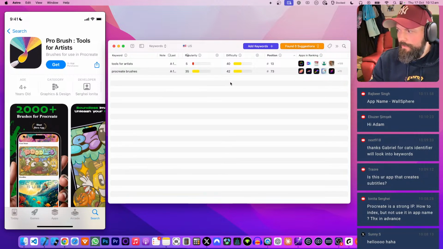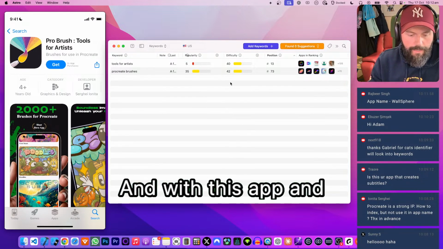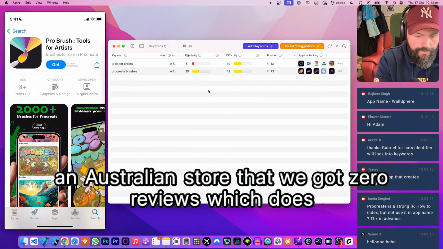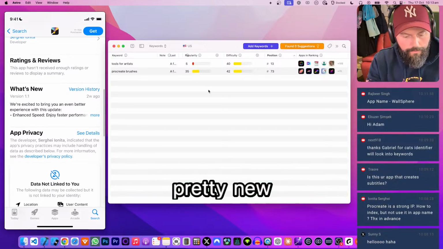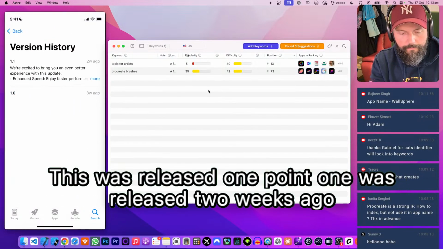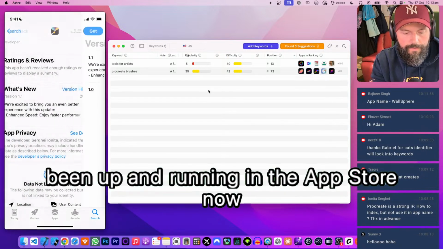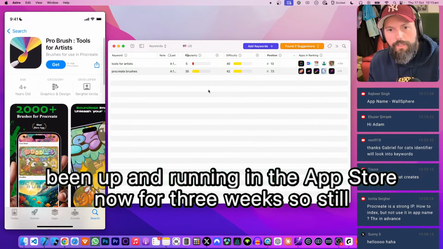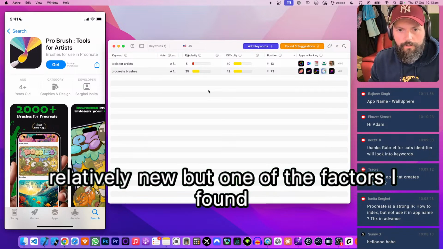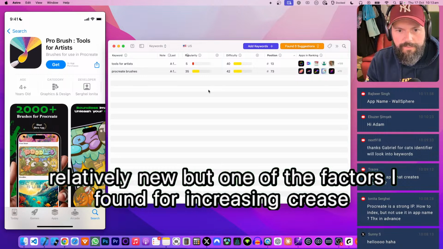And with this app and some of the other apps as well, I've seen in the Australian store that we've got 0 reviews, which does suggest that it's pretty new. This was released, 1.1 was released 2 weeks ago. So this has been up and running in the App Store now for 3 weeks. So still relatively new.